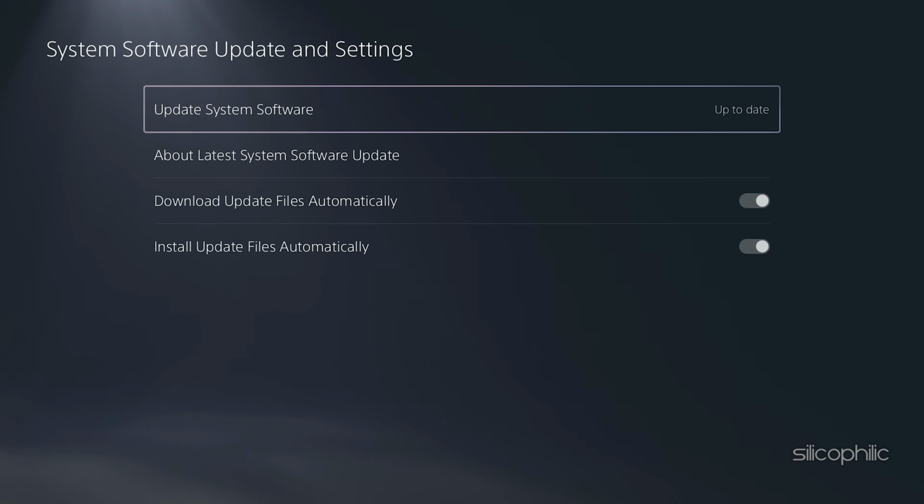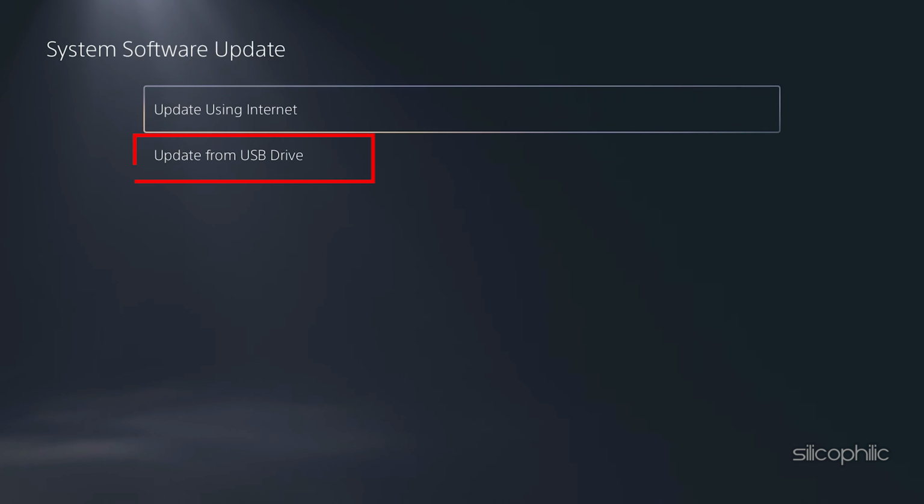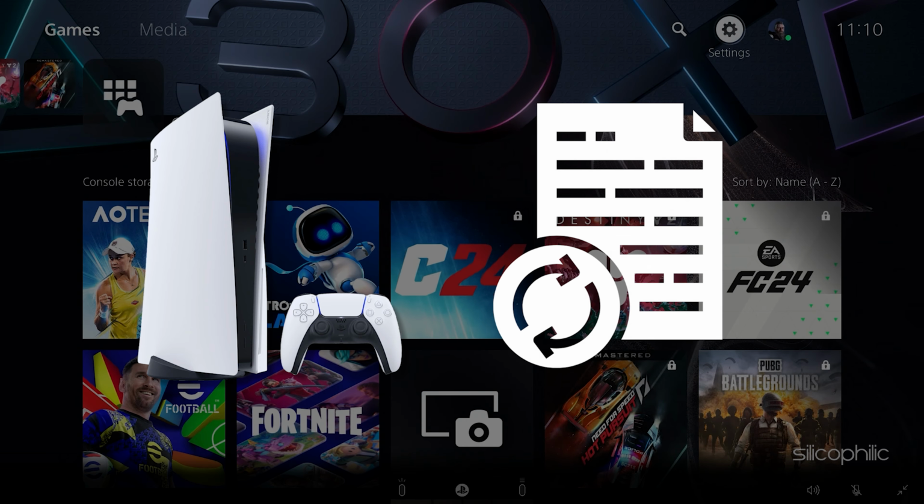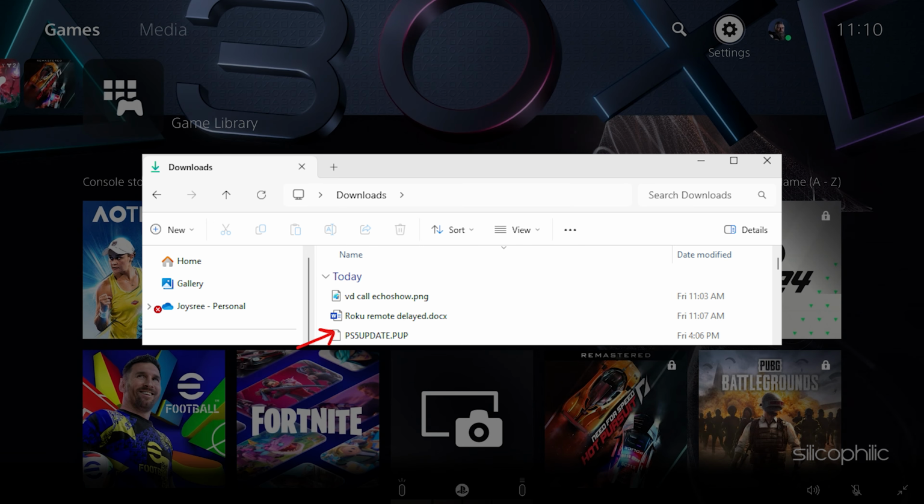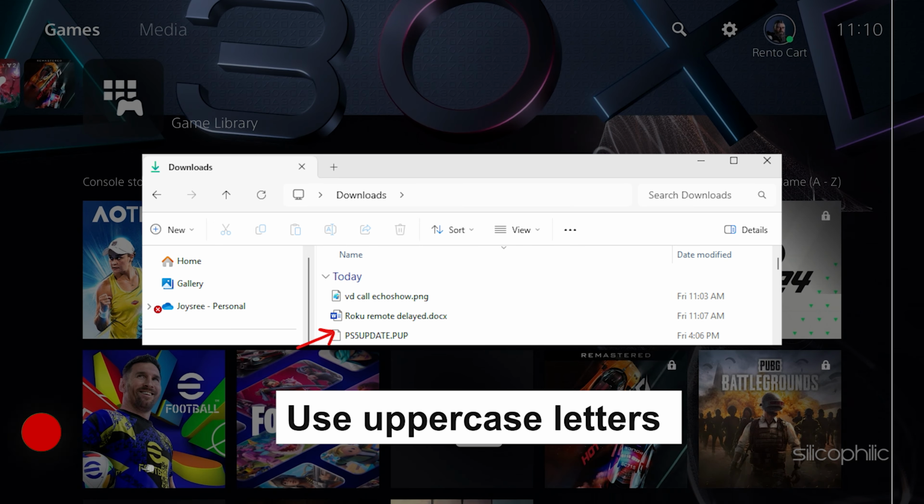Select Update System Software, then Update from USB storage device, then select OK. If your PS5 console doesn't recognize the update file, ensure that the folder names and file names are correct. Use uppercase letters for the folder names and file names.